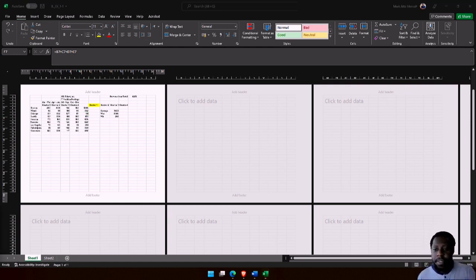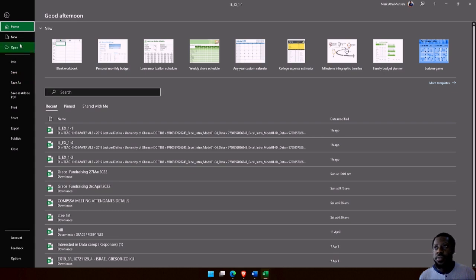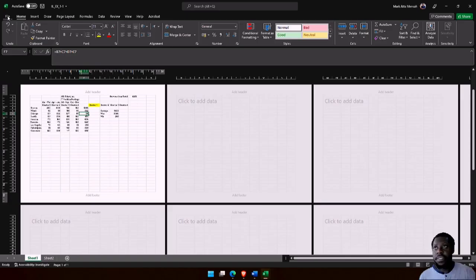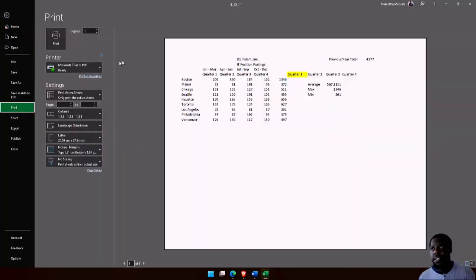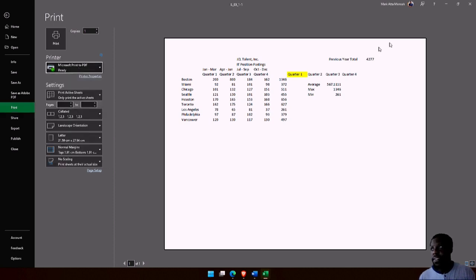So there's nothing really complicated about what we've discussed so far. Once you are satisfied, go to your backstage view by clicking File, go to Print, select your printer from the printer section, define how you want your work to look like. You may see that I don't have the cells around them in terms of boxes. If for any reason you have a need for that, you have options.